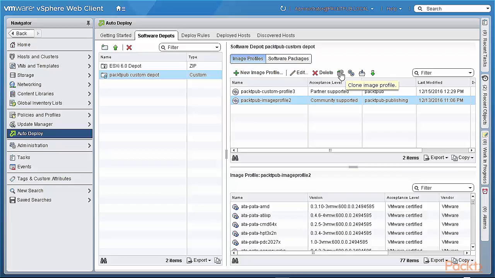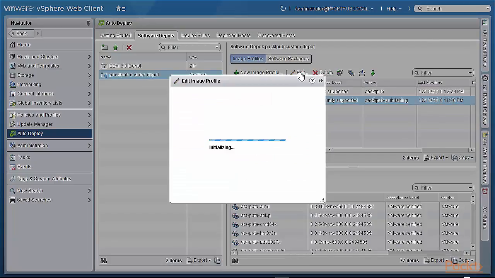This is to clone the image profile. This is a standard practice. You pick up a standard official profile and a VMware profile, and then you massage it. Basically, you can add software packages for device drivers, or if you're using, for example, Cisco Nexus 1000V, you can add the software packages there also. You can, of course, delete it, you can edit it, or you can add a new image profile. So we are going to just quickly take a look at editing image profile settings and software packages.